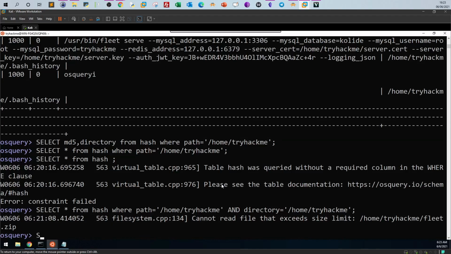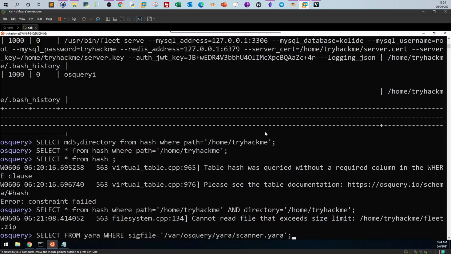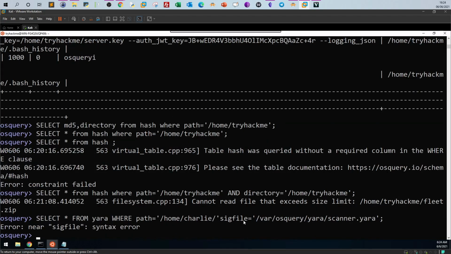So select. What I would like to select at the end from Yara, where let's add signature file equal. So that's the signature file. And now we have to define the path. The path is one of the home directories. So here we're defining the signature file, and here the path, let's try first with slash home Charlie. It is one of the home directories, by the way. And here select star. Syntax error.